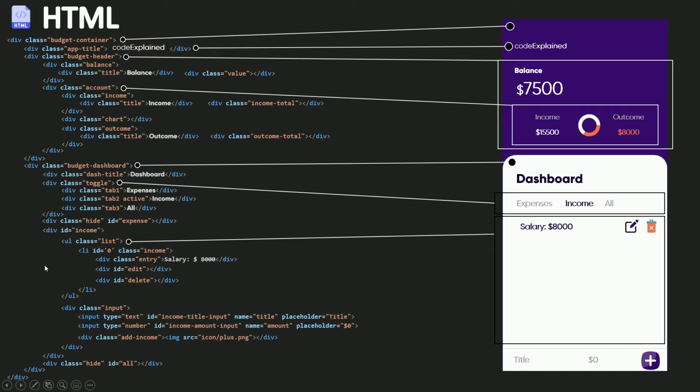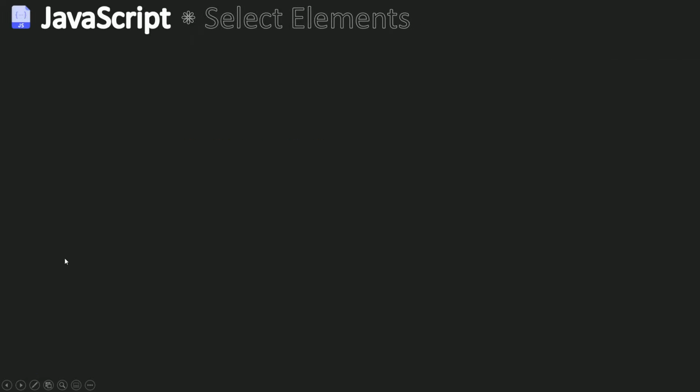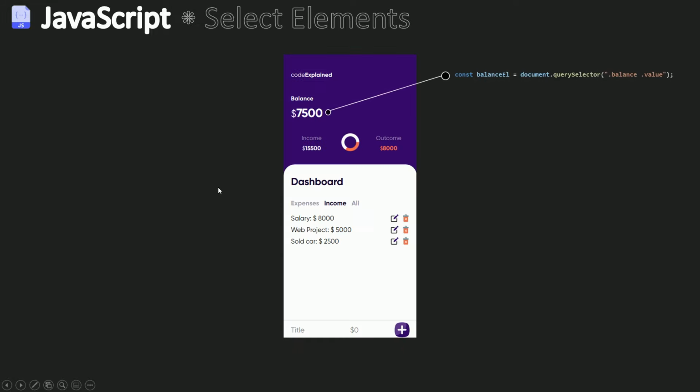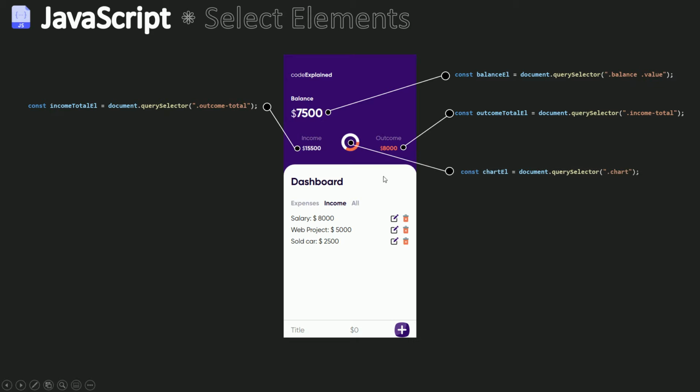So that's it for the HTML. Now we're going to select those elements, so we need to change them. So we need to select all the elements we need. First we're going to select the balance element here, and then the income total element and the outcome total element. Then here the chart element also, then the toggle buttons, the expense button, income button, and all button.